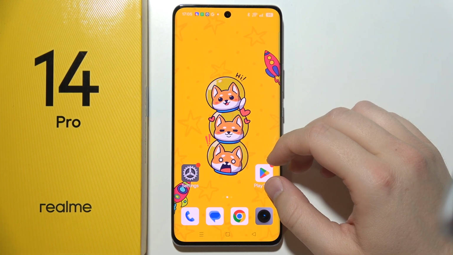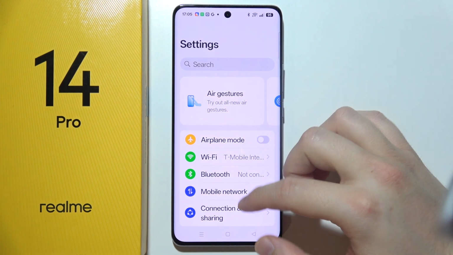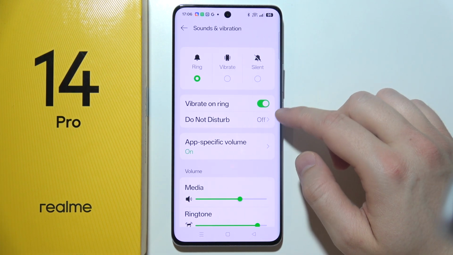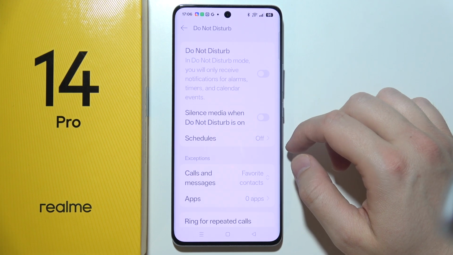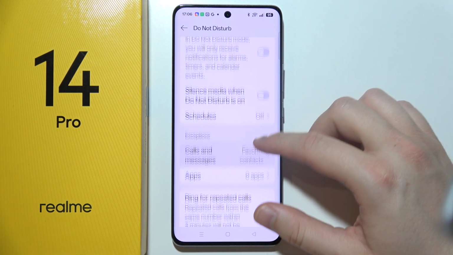If you want to use Do Not Disturb mode on Realme 14 Pro, you will have to start by opening Settings, then go below for Sounds and Vibration and select Do Not Disturb. Right now, before you turn it on, you can find here a lot of options that you can customize.